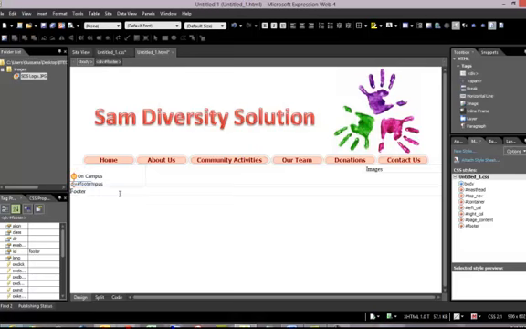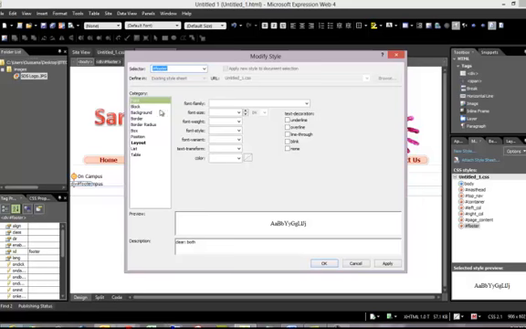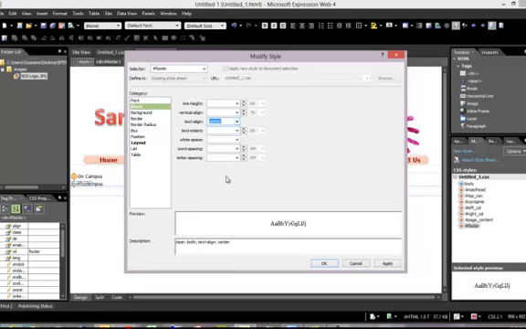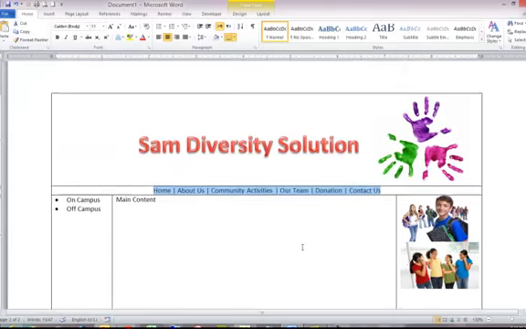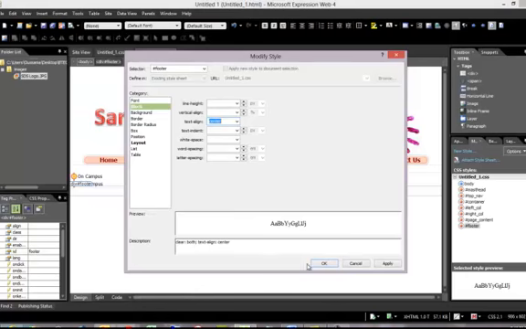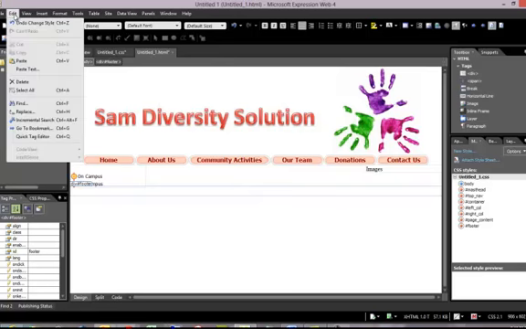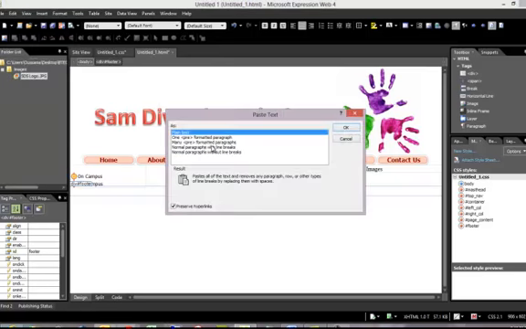And in the footer, I want to add my content, so I'm going to delete this. Center my footer by right clicking, modify the style for the footer. In the block, I'm going to set text align to center. Go to my text. I like what I have written there, so I'm going to copy it. Go to Expression Web. Click OK here. Edit, paste with plain text.